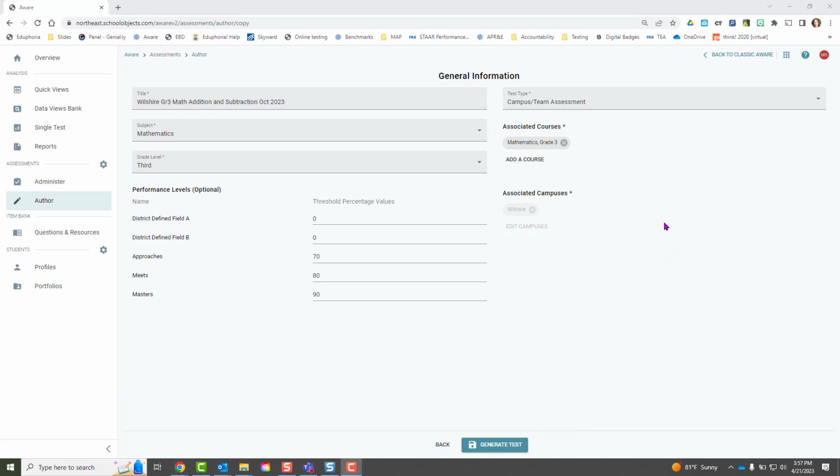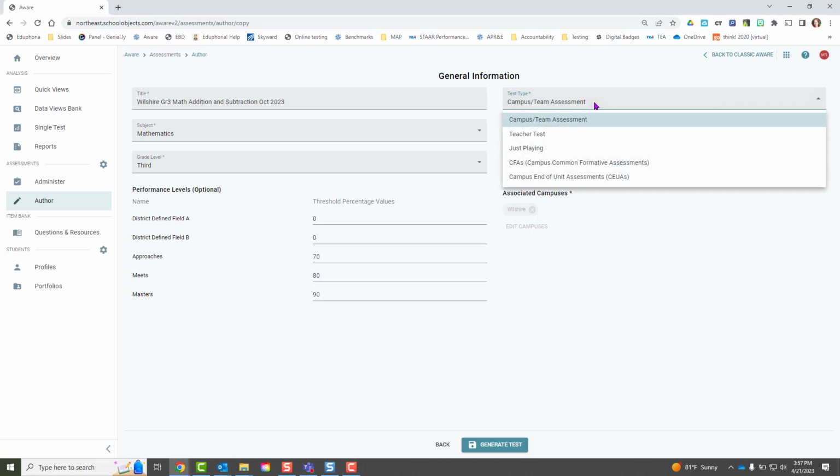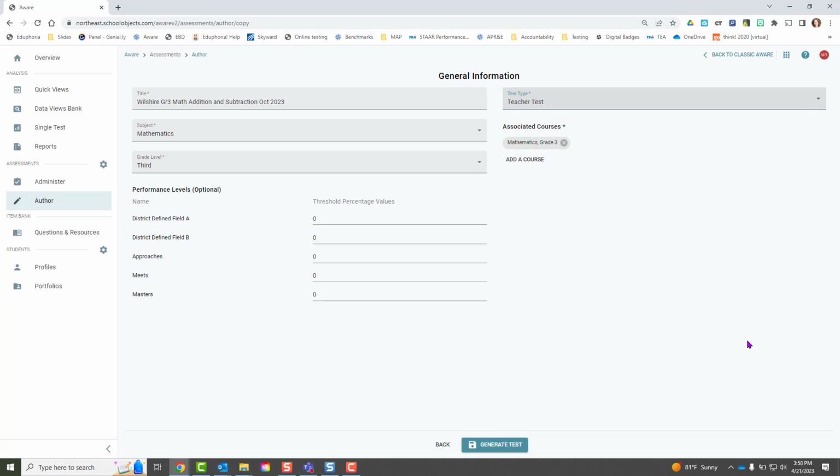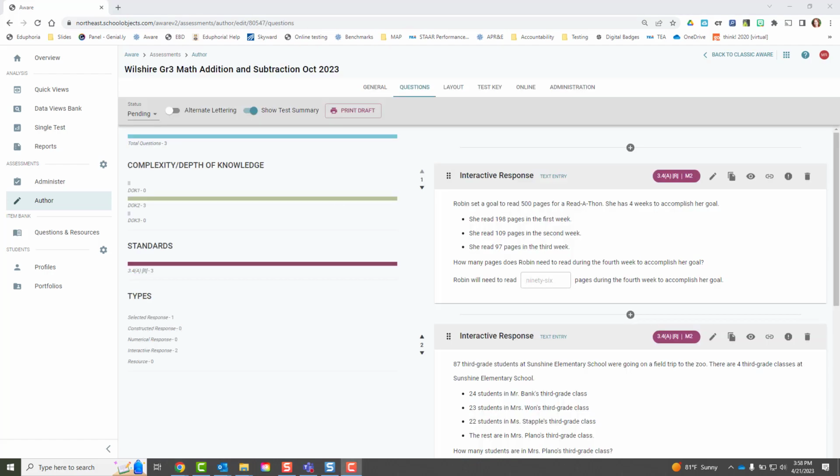As always, whenever we are creating a new assessment, if you want to make sure that you share that test to a team, you need to make sure that your option under test type is coming up as teacher test. If you do not do that, then you will not be able to share that test to the team for all viewers to see. Even if you want to put it in CFAs or campus interview units later, again, just always start with teacher test if you're wanting everybody on a team to be able to see that assessment. Then click the Generate Test button. Then you're ready to edit your assessment.